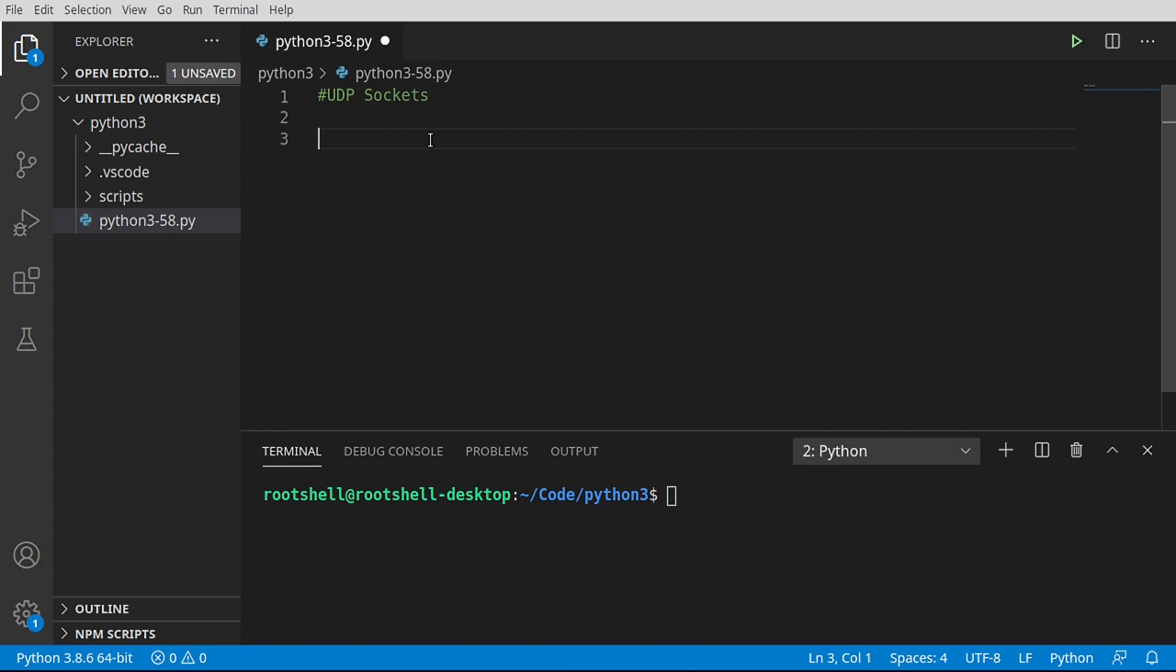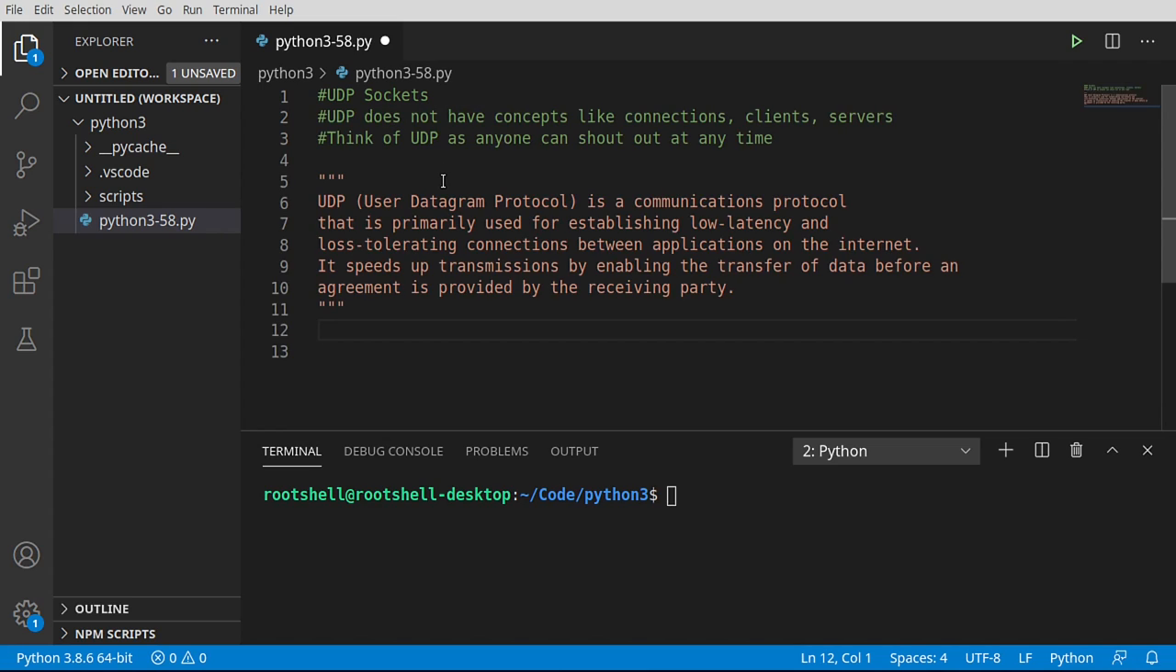So in this video, we're going to dive deeper into Python 3 using UDP sockets. We've talked about TCP with their three-way handshake. So what is UDP? Well, UDP doesn't have concepts like connections and clients and servers. Think of UDP like a room full of people and everyone's just shouting at the same time and you have to kind of select who you want to pay attention to.